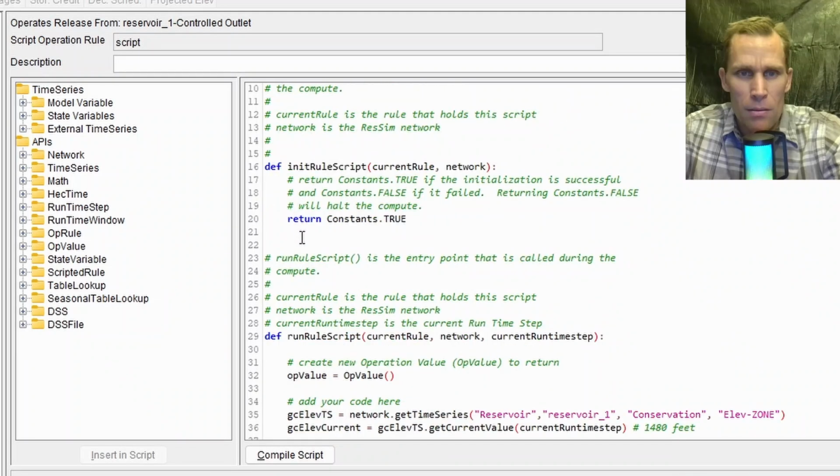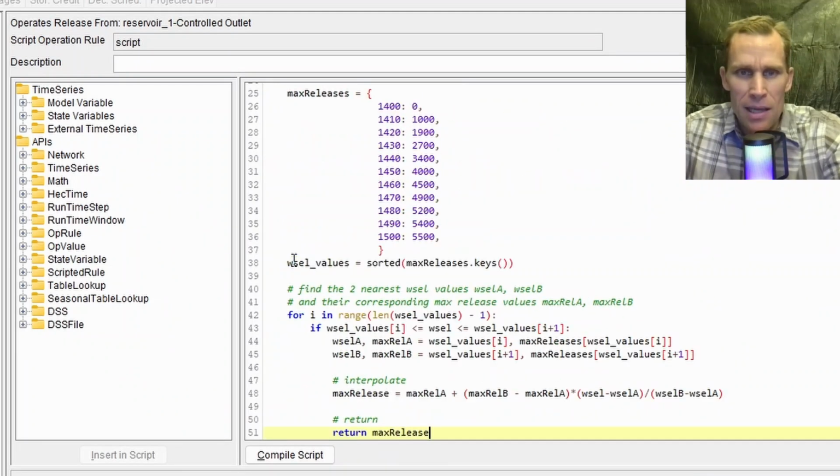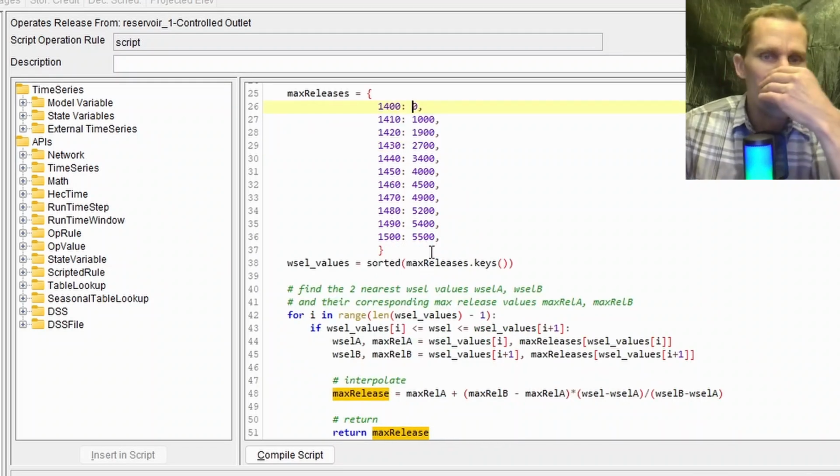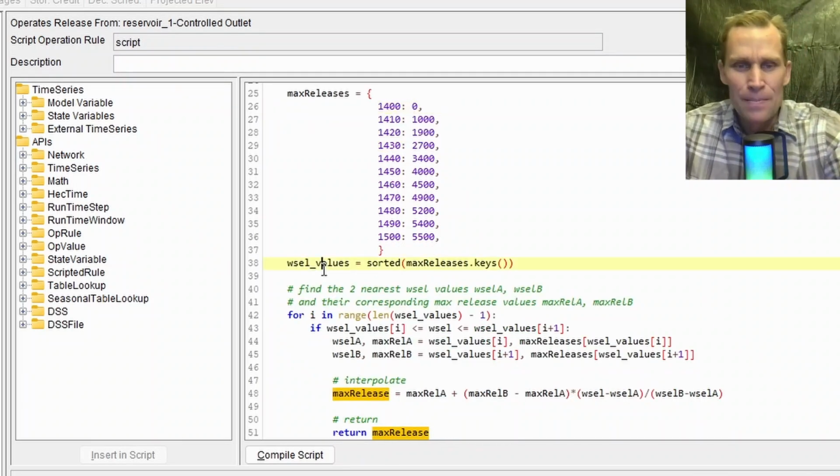I'll put it right here. Okay, I'm pasting in that function, and it's going to be called get max release. It'll take the water surface elevation. This right here is a hash table based on just corresponding that elevation to the max release in CFS. And then it's getting the keys.